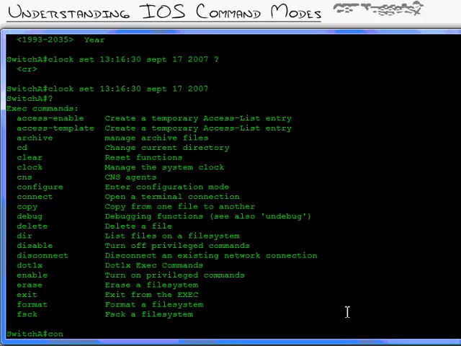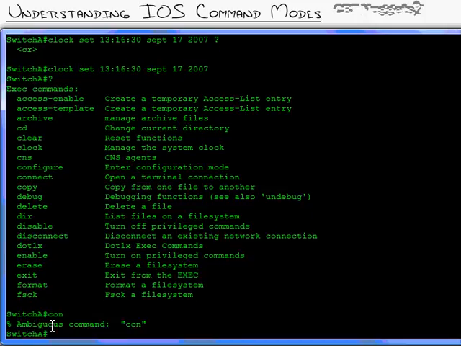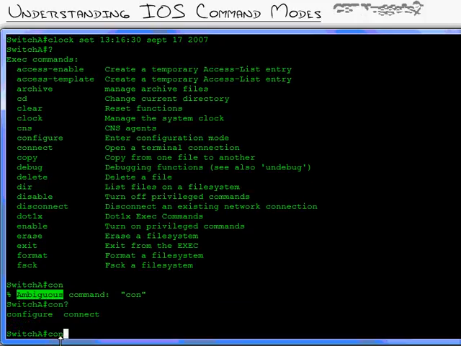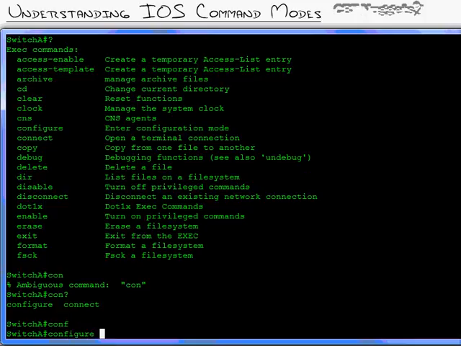Now if I type in CON and hit enter, it says ambiguous command. That tells me I wasn't specific enough. Ambiguous is just too broad. So I type in CON question mark and it says, oh, well, there's two commands that start with CON, configure and connect. So by looking at that, I say, well, okay, I need to type enough characters for it to be unique, so CONF should do it. Now, one of the ways that you'll know if you've typed enough characters for it to be unique is a very handy key, and that is your tab key on the keyboard. As soon as I hit the tab key, it finishes the command for me.